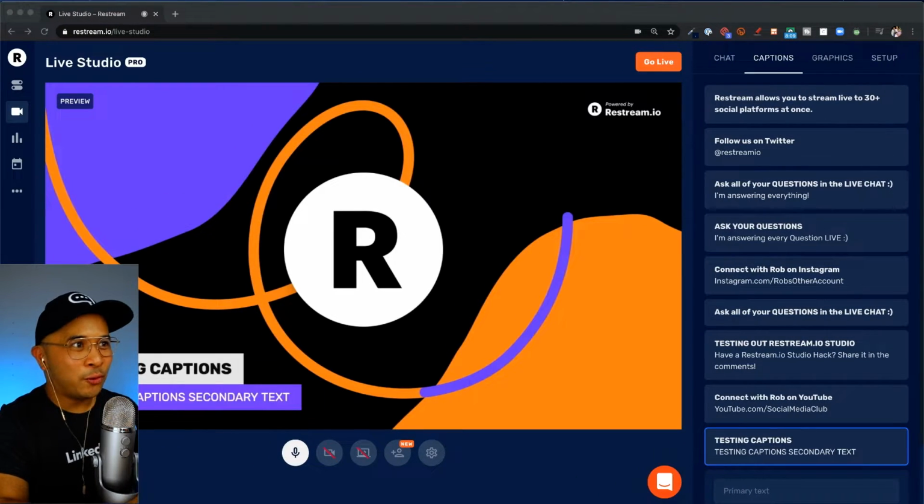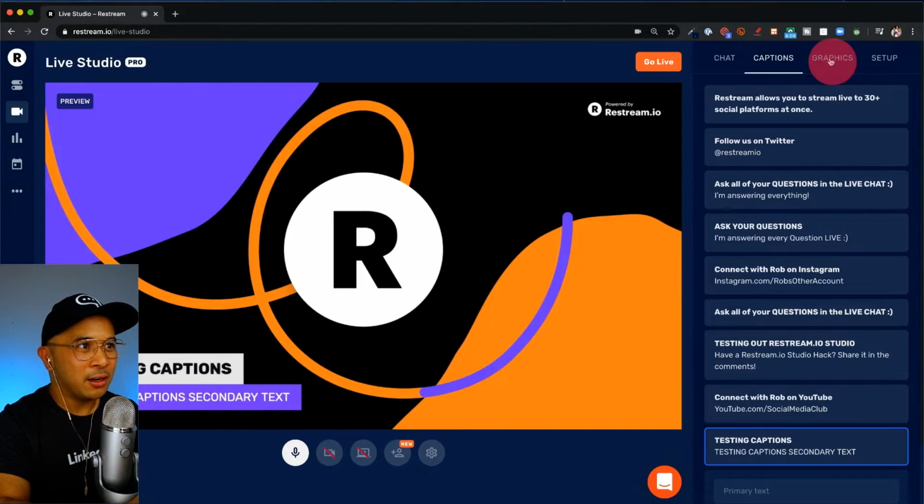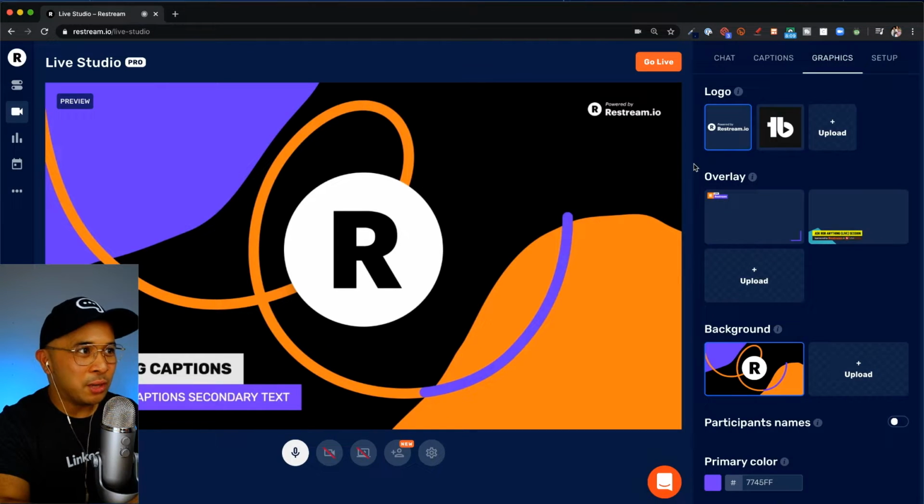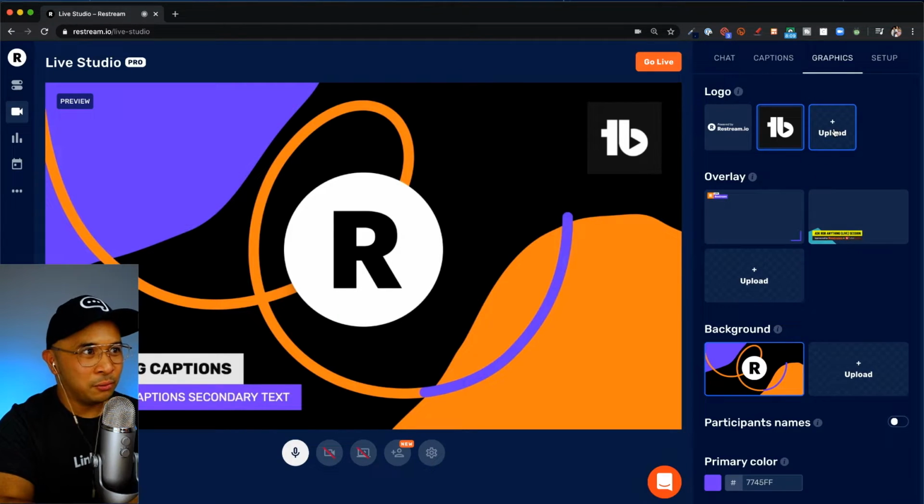Now the next thing over on the tab is graphics. I'm going to click on graphics. So this is really cool. You can put your logos on the top right. So right now it shows powered by Restream.io. I've uploaded the TubeBuddy logo as well, so you can see that that shows up just like that. And then you can upload other logos, really easy, but just click on the upload button right there.